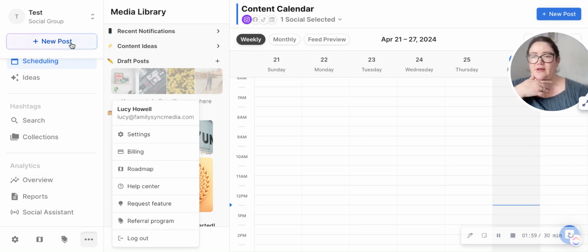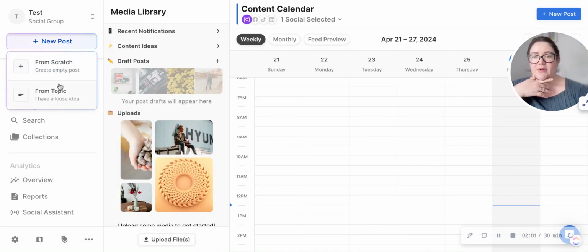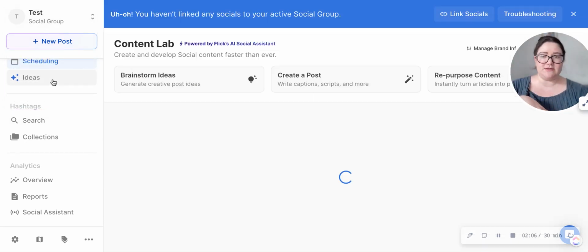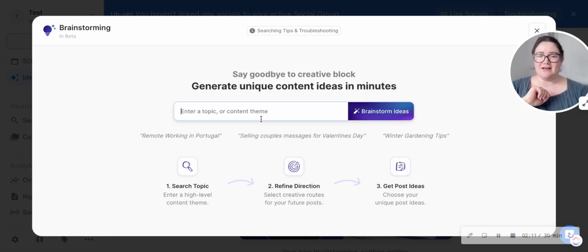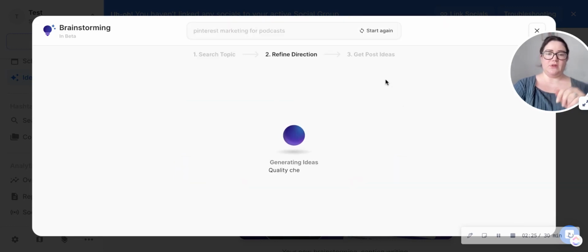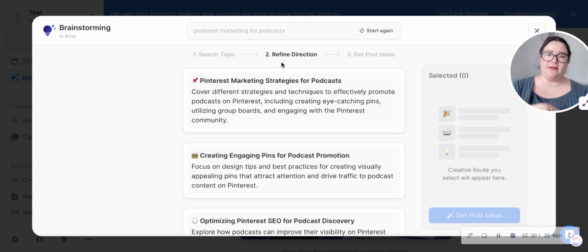So you can then create a new post. You can create from scratch or from topic if you've got an idea. If you don't have any ideas at all, you can go to Idea Content Lab, brainstorm ideas, and enter a topic. So I want to post about Pinterest marketing for podcasts. I'm going to give it a minute. And then literally it's come up straight away with a couple of ideas.